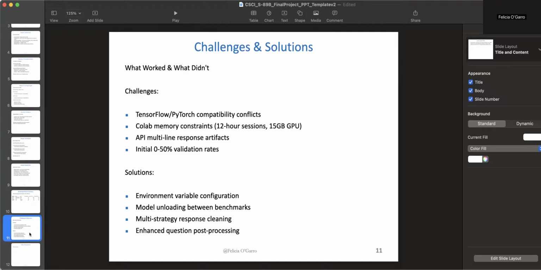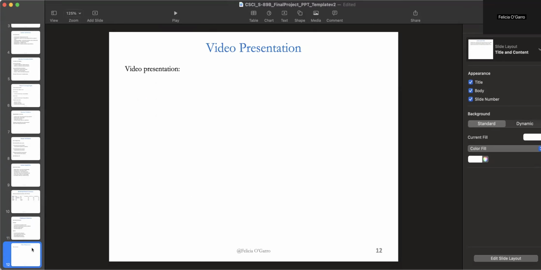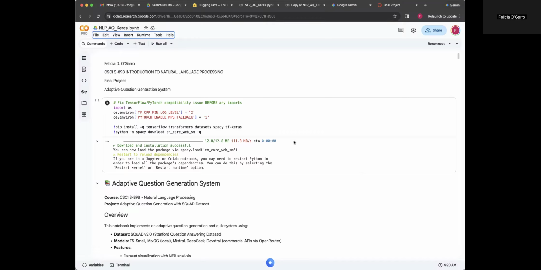Working on this project, it was an amazing learning experience, and I really look forward to iterating more. I'll be adding the video presentation pretty soon, so you can check that out. But right now, I'm actually going to give you just a quick demo of the notebook. So here's the notebook right here.